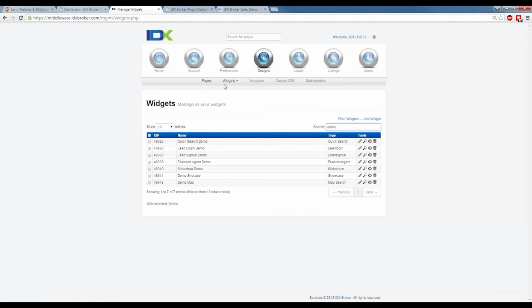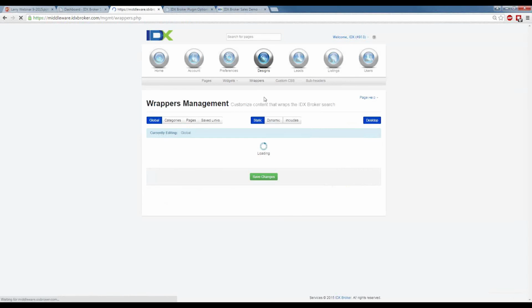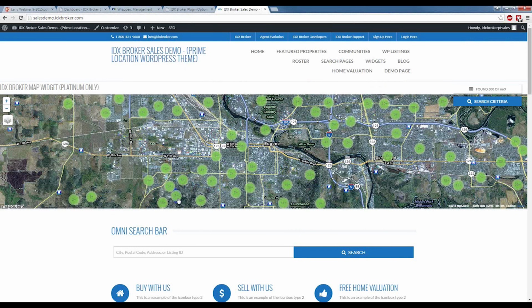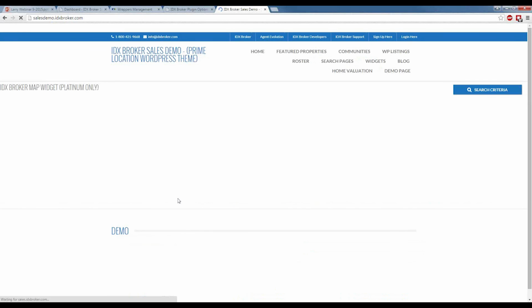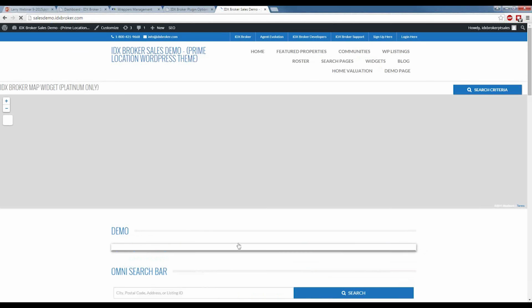We're going to go back into our IDX Broker dashboard. We're going to go over here to wrappers. And we're going to paste this right into the site here. And you'll see the saving was successful. So we're going to go back over here, and we're going to refresh this page, clear the cache. And now you'll notice this widget.